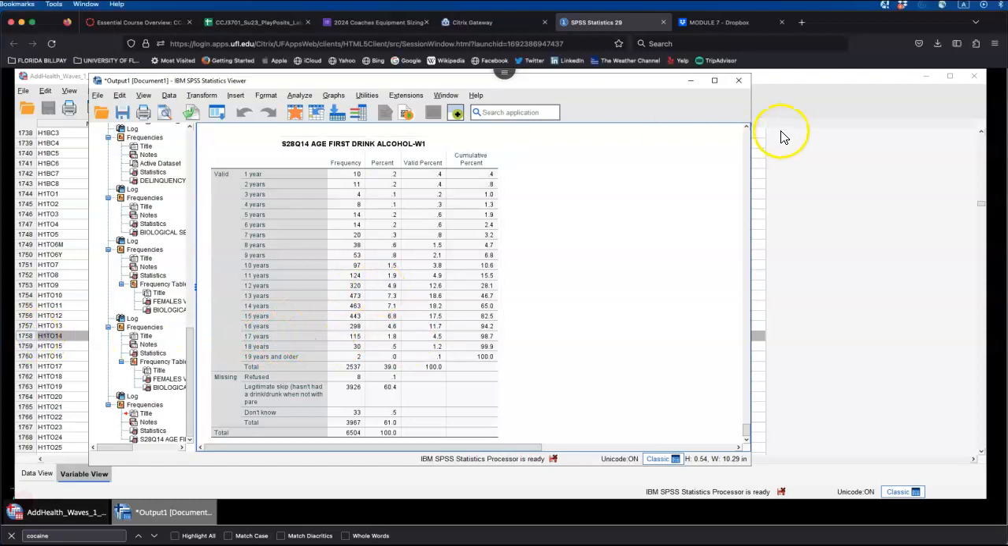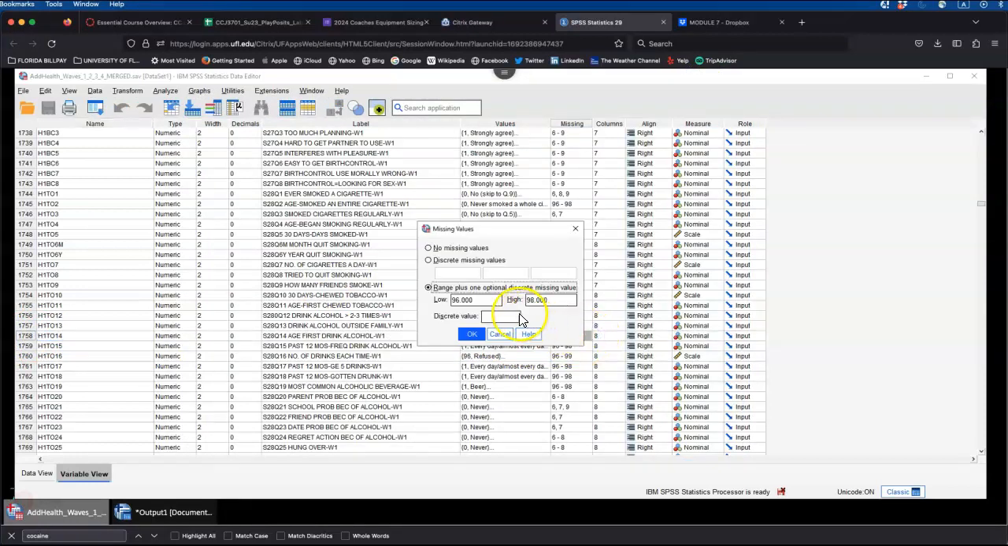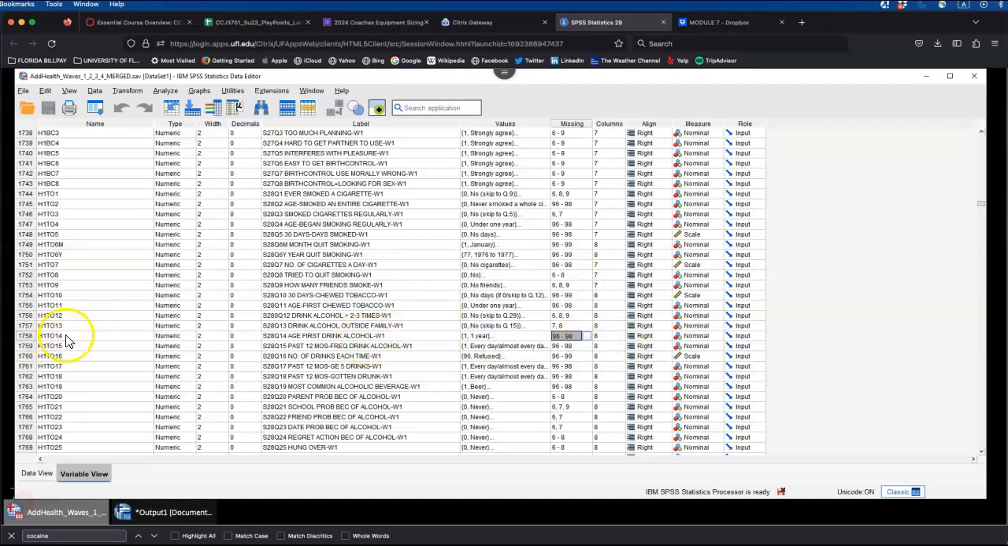If I go back into the data and I minimize the output view, I can see that they've already kind of handled the missing data pretty well. The legitimate skips, the refuse, the I don't knows, they actually have those defined in the missing column. So I don't need to really worry about that either. So I'm now ready to perform my analysis.